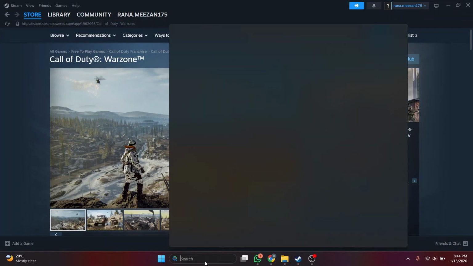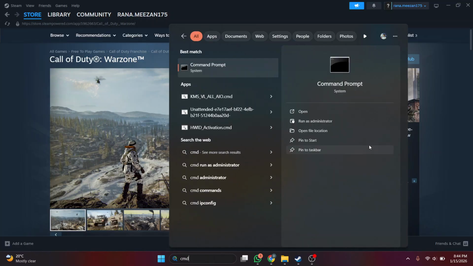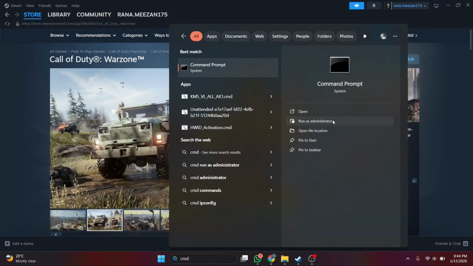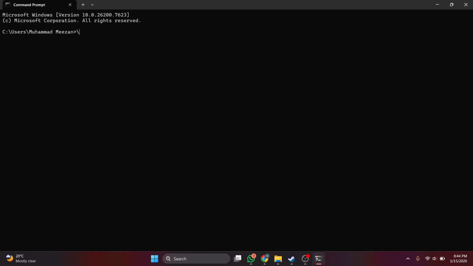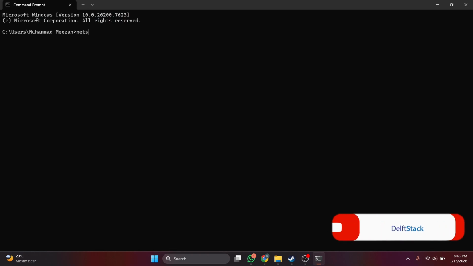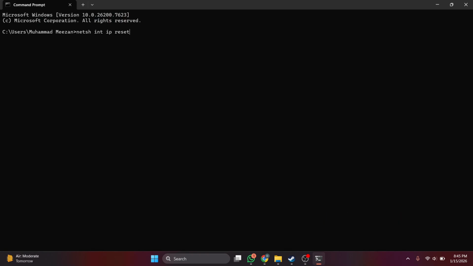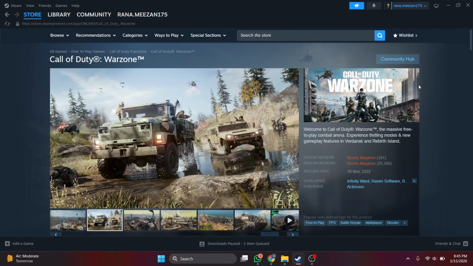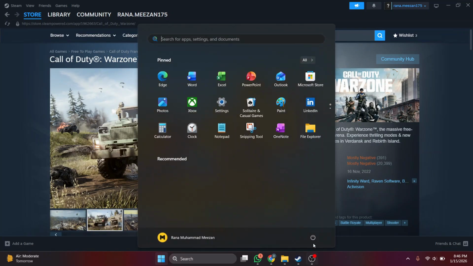Now, open Command Prompt as an administrator. Just search for CMD, right-click it, and choose Run as Administrator. Type the following commands one by one, pressing enter after each. netsh int ip reset, ipconfig /flushdns, and netsh winsock reset. These commands reset your network stack and clear any corrupted DNS cache that might be causing the disconnection. Once all commands have run, restart your PC.